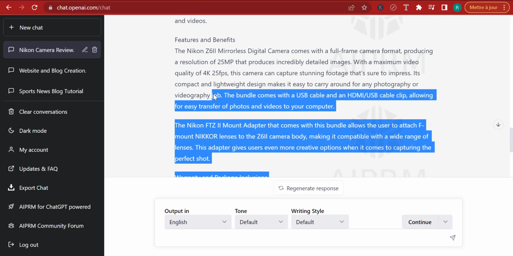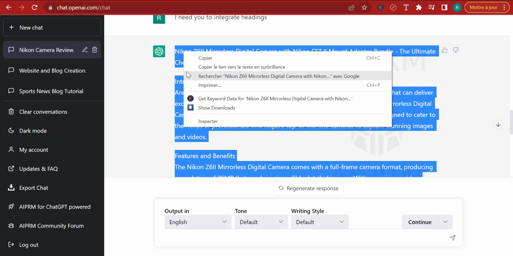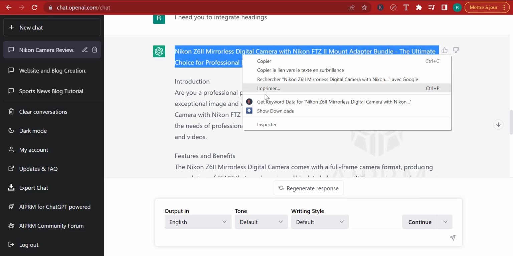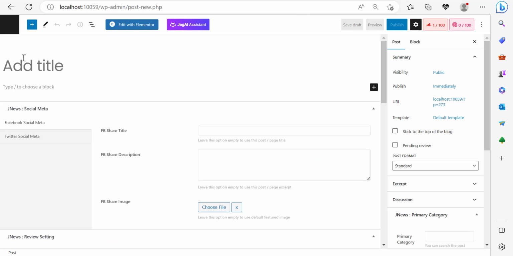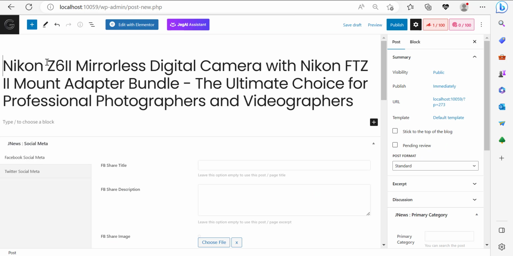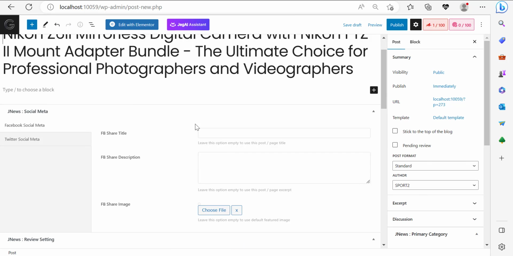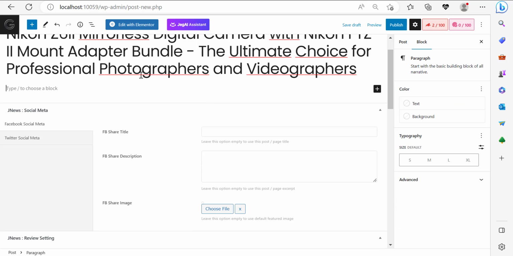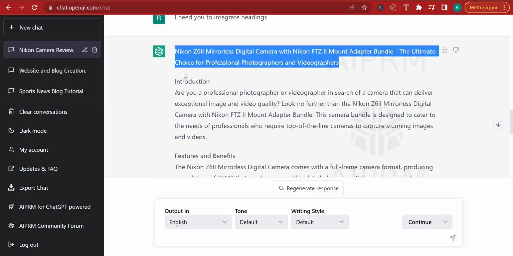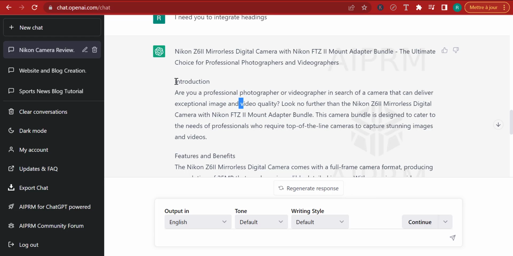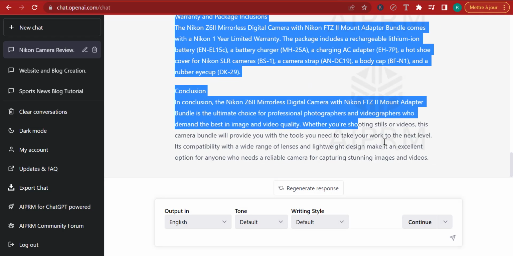So I'm just going to go ahead and copy this entire thing. Well, first of all, I'm going to copy the title itself and come back here to my dashboard. I'm going to go over here to posts and click on add new. And when it comes to the title, this is the title. It's a big title, but yeah, the ultimate choice, professional photographers and videographers. It actually contains our focus keyword. So no big deal. Let me go right now and copy paste the rest.